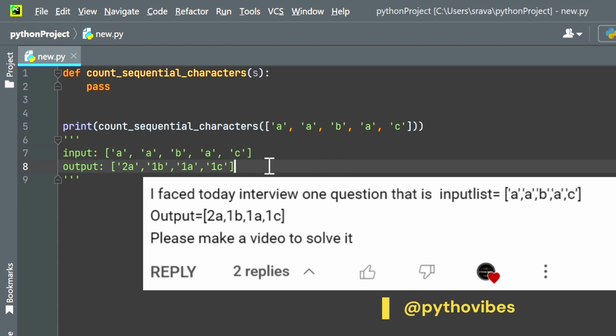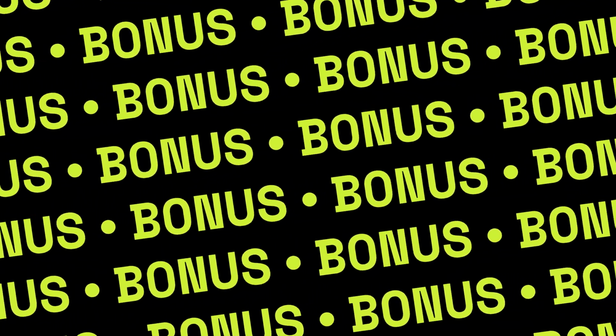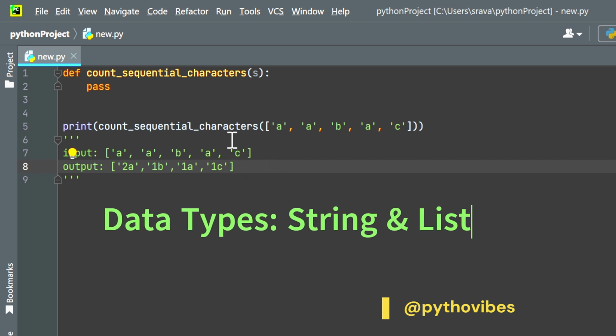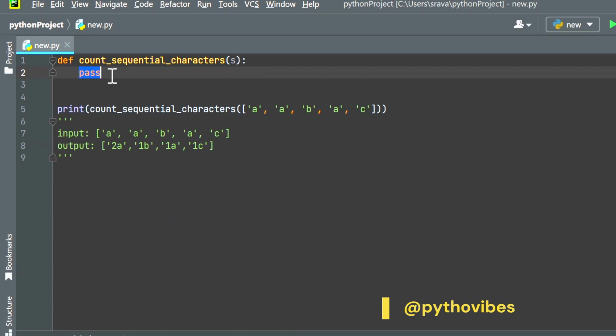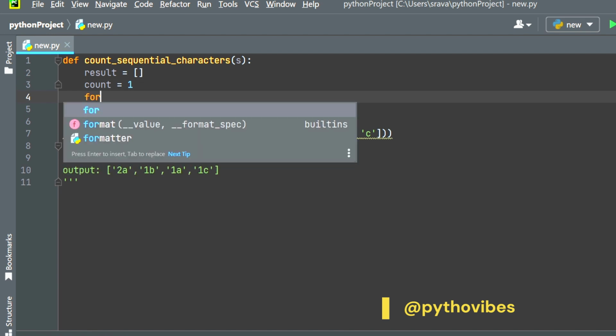So in this video I'm going to explain the code which will work with strings as well as lists. Let me first explain the code with the list data type. I'm already passing one input list to this function. Since I haven't started anything, I just wrote pass here. So let me start by taking one empty list, and then I will also take a count variable which starts from 1.